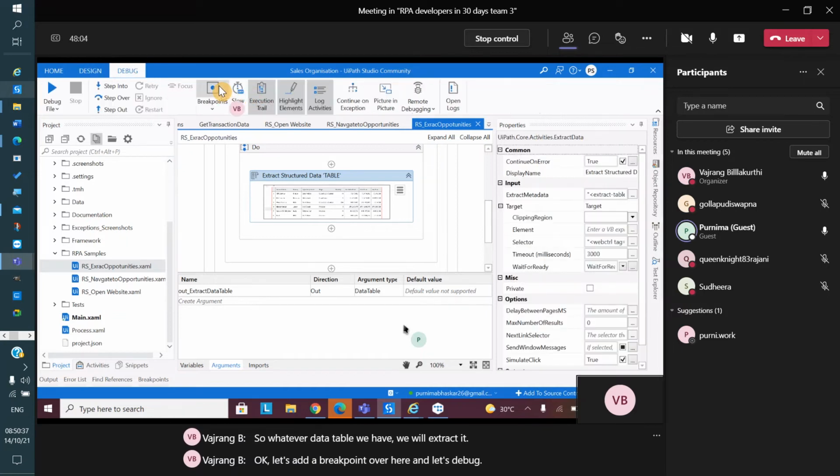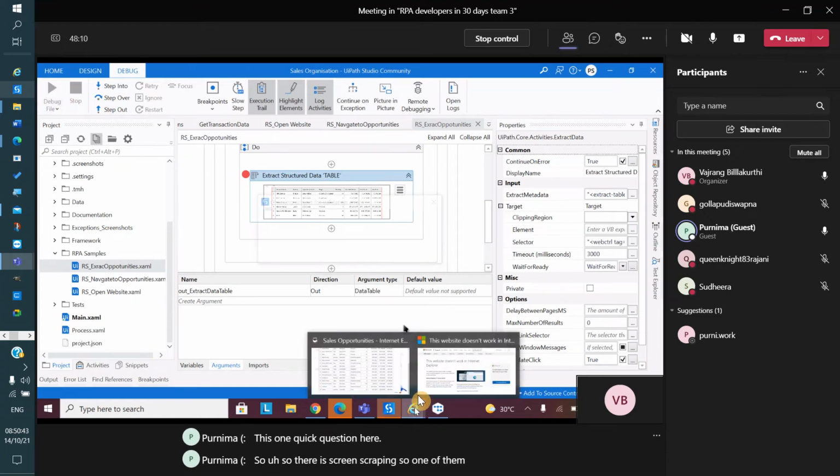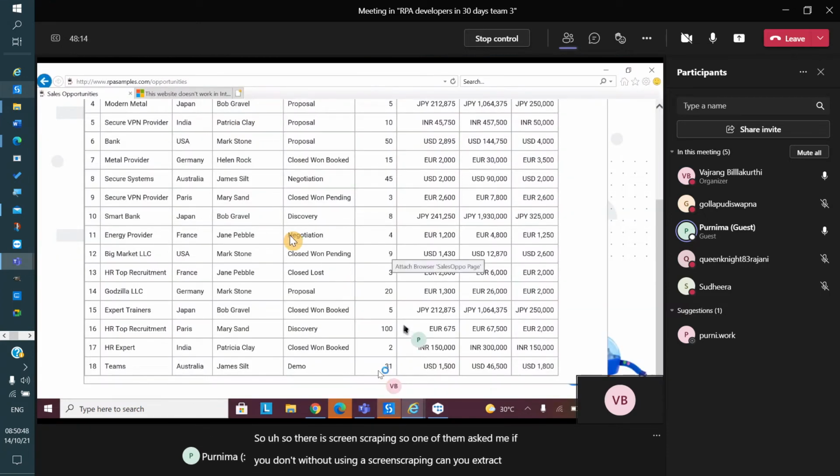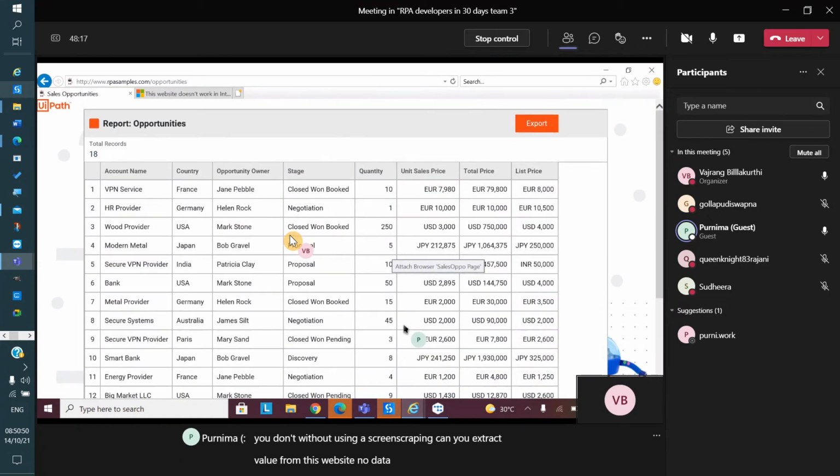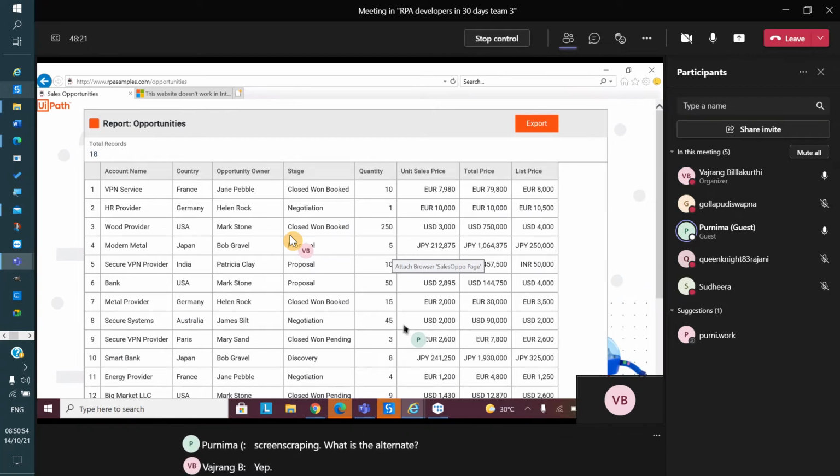Just one quick question here, Vajrang. So there is screen scraping. One of them asked me: without using screen scraping, can you extract values from this website? No data extraction, no screen scraping. What is the alternate method? Find children, find elements. Find element or recording is also one option, right?